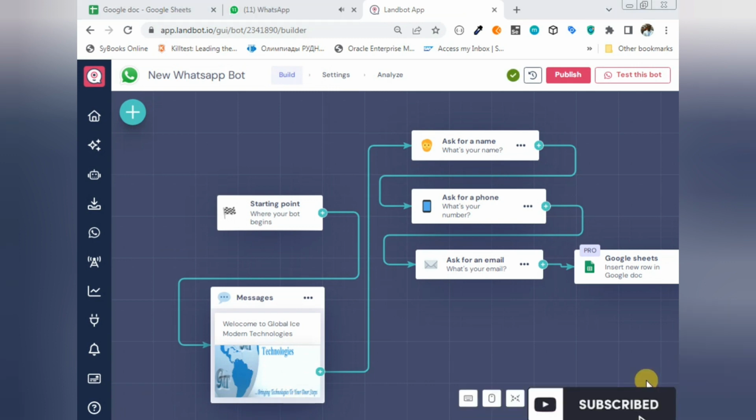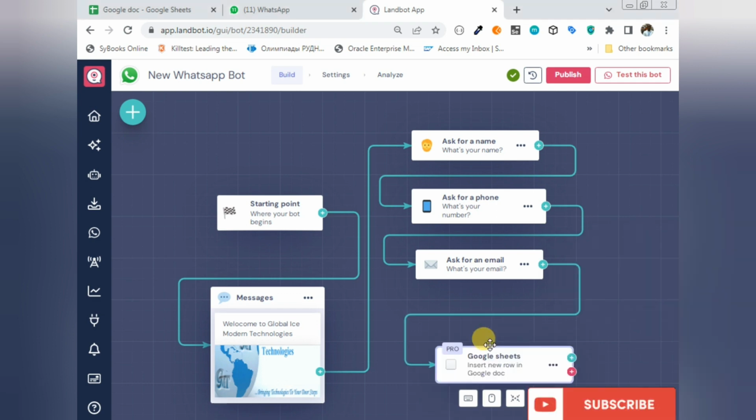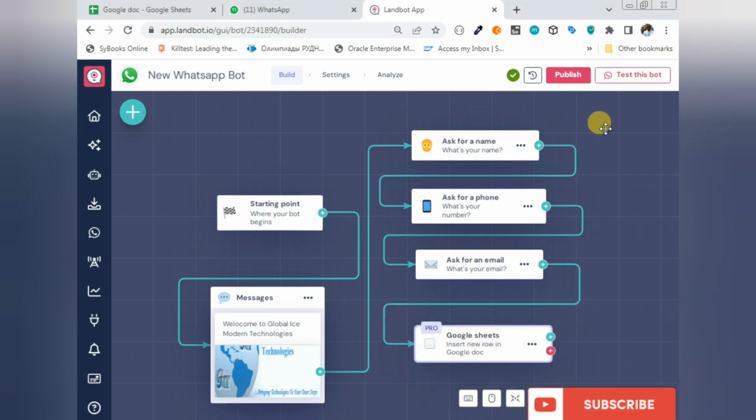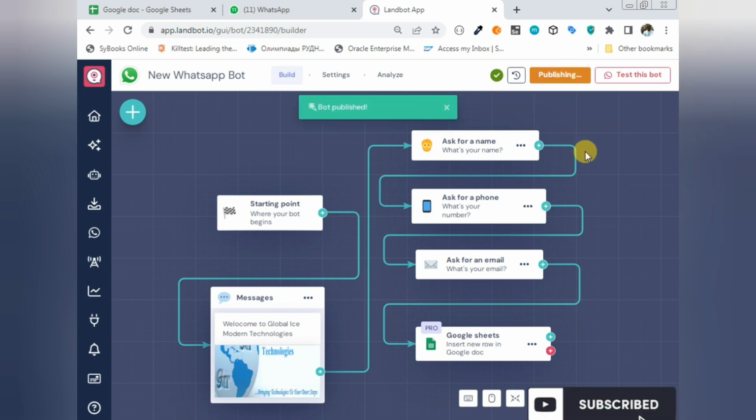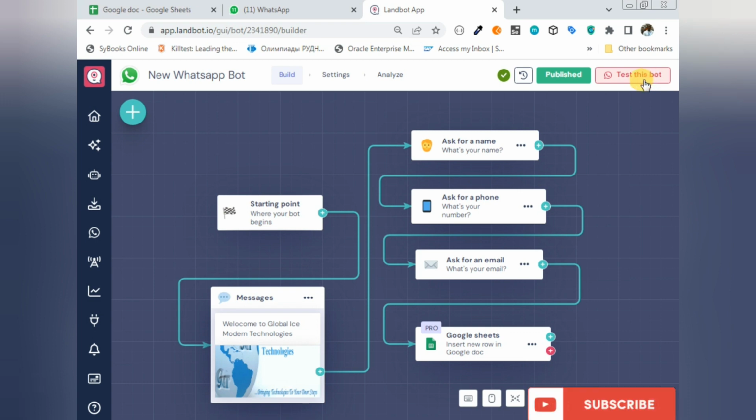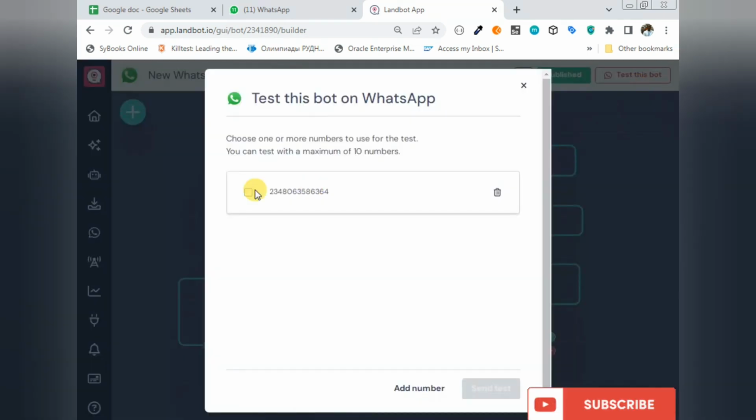The next thing that we need to do now is to publish and test our bot to see how it works. We will go straight and do that by first and foremost clicking on publish. All right, we'll click on publish. Now our work is being published. All right, it's published. So we'll now click on test this bot to test. Now we'll select our number.